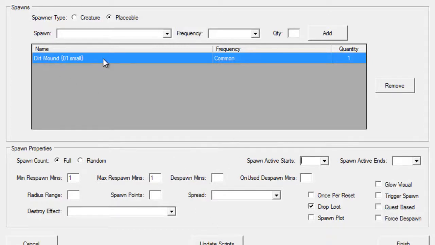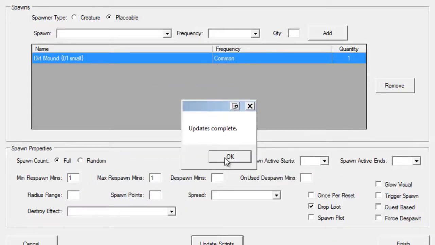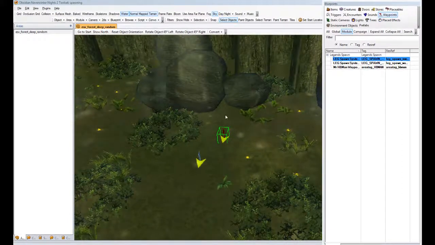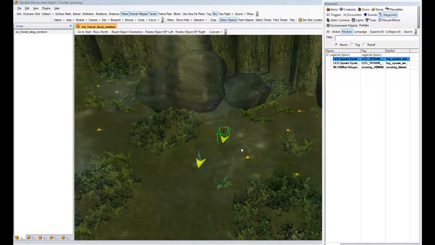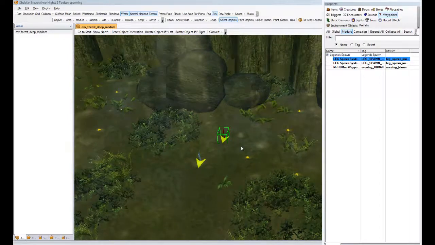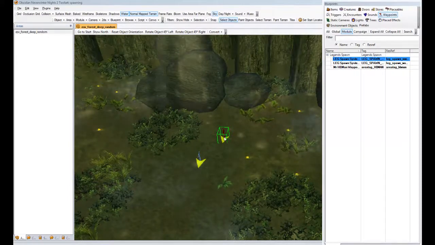Because this is a brand new object we've never used before, we're going to do an update scripts, and we're going to say yes, updates complete, and click finish. Now whenever we do those update scripts, you're definitely going to want to do a recompile of your scripts, because sometimes those scripts get modified by that button, so you're going to want to make sure you recompile them. I didn't put a compiler option in the code, because I know some people are compiling with different compilers, so unfortunately it's a manual process you'll have to do every now and then. So just be sure to compile your scripts regularly. And now we have that one done.